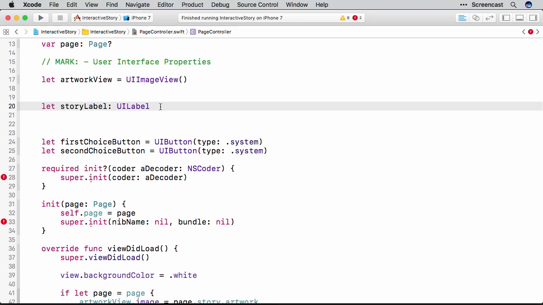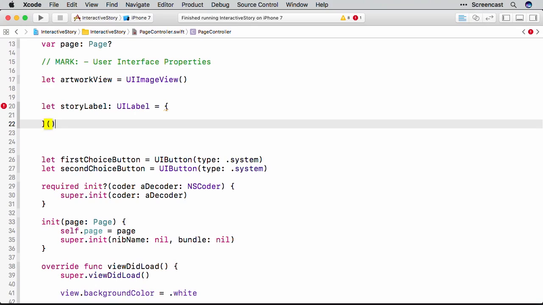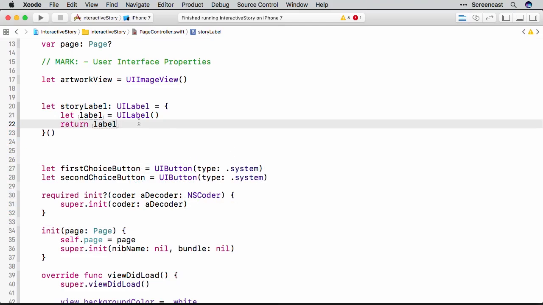Now, to this property, again, let's assign an anonymous immediately executing function. So set of braces, just like a function body. And then right after it, we'll place the set of empty parentheses to call the function. Now we have an error, and that's because this function is expected to return a UI label value, since that's what we told the compiler will be the final value that comes out of it. Now inside the function, we can set up the instance of the label. So we'll say let label equal, we'll create a new instance of UI label, and then we can go ahead and return it.